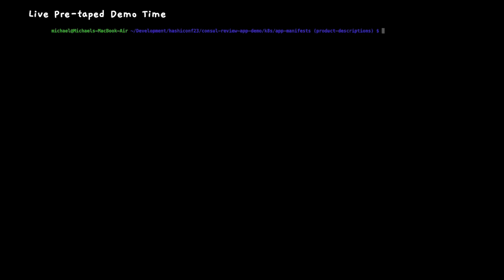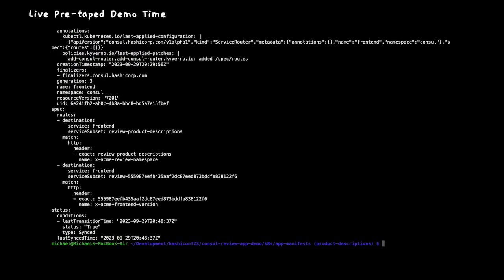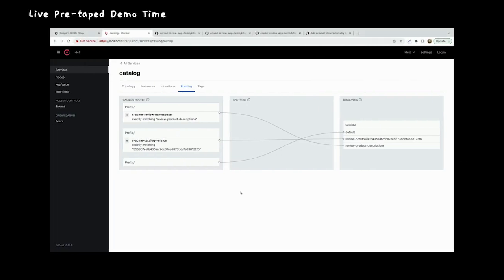And we can also see these by looking at Kubernetes, see that these were created or present in the resource definitions in Kubernetes. So we'll first take a look at the service router. And you see we're matching on those headers, just like we see in the UI.